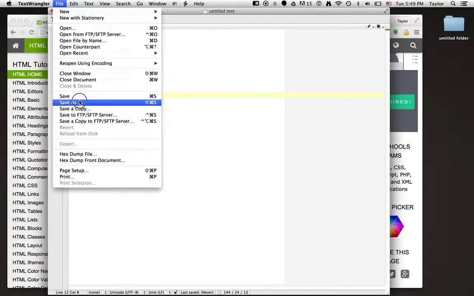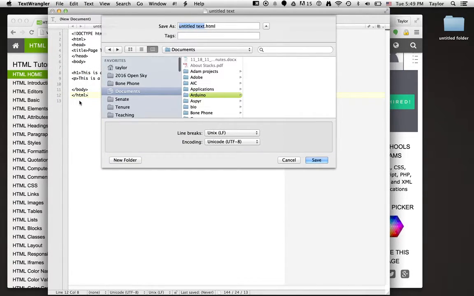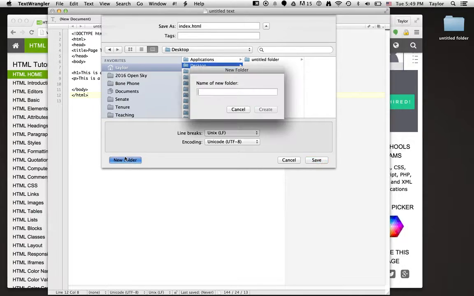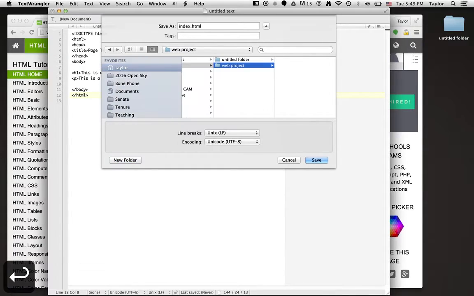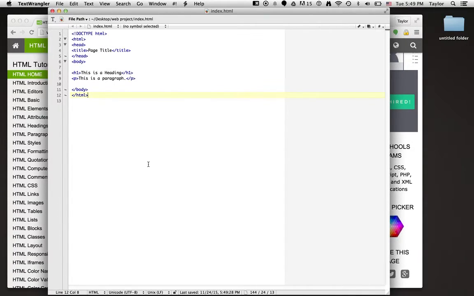So under File, I'll go to Save As, and as you hopefully recall, index.html is the basic file name that we always want to assume. We'll always start with that. So then let's head here to the desktop, and I'll make a new folder, and I'll just call it Web Project, doesn't matter what you call it. And save index.html. Okay, now we have our color coding.